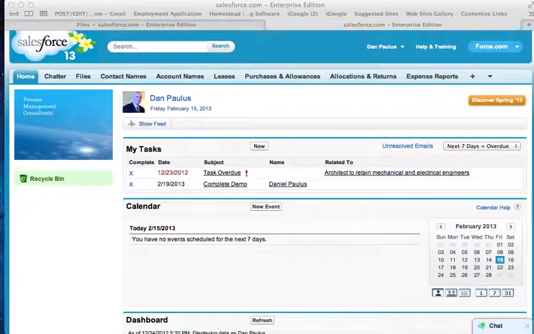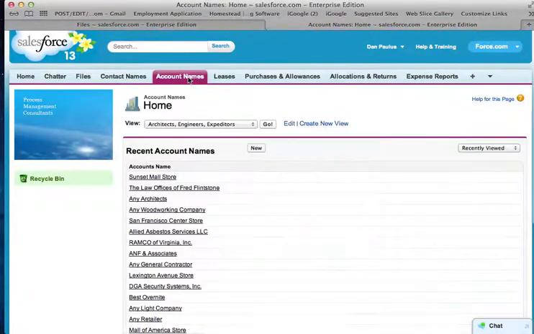Managing any business process usually means coordinating tasks with others, so a robust contact management system is a priority. Let's take a look. The root of the system is aligning contacts with accounts. Let's click on the Account Names tab. Accounts can be any type of organization, such as a customer, a supplier, or vendor.